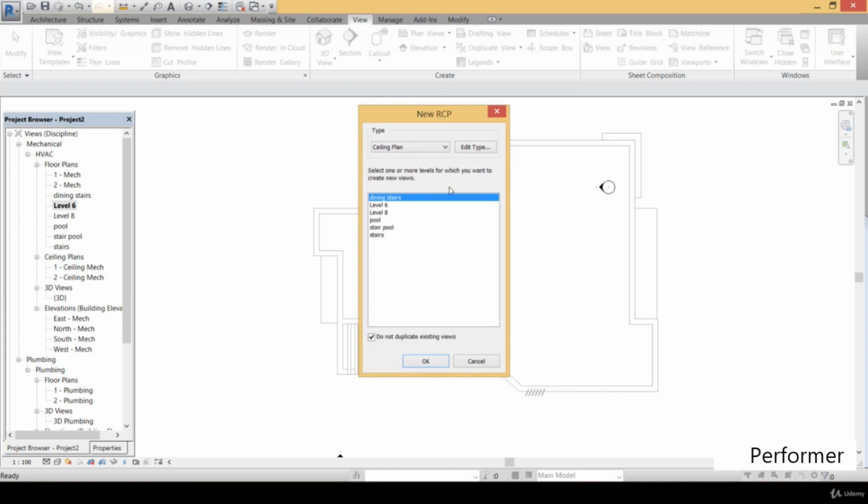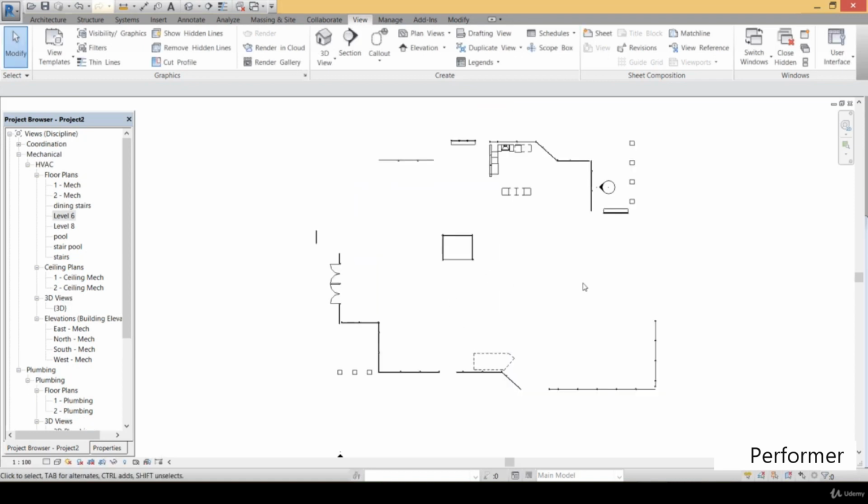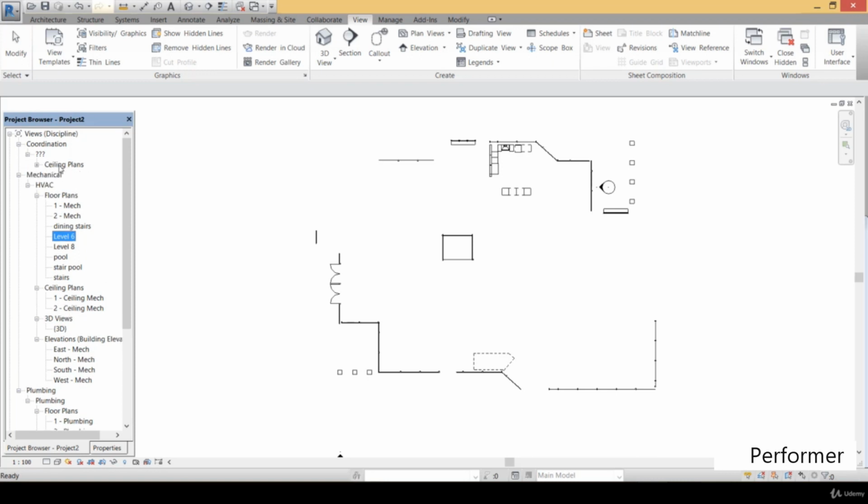And by the same thing, here we select the first one and shift to the last one and press OK. So by that way, we have also selected the ceilings that we have. But for the ceilings, we will see them here under the coordination. When we open that, we will find that we have the ceiling plans. So ceiling plans have been inserted under the coordination.